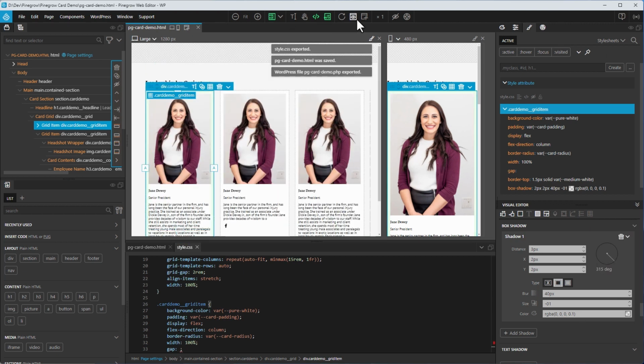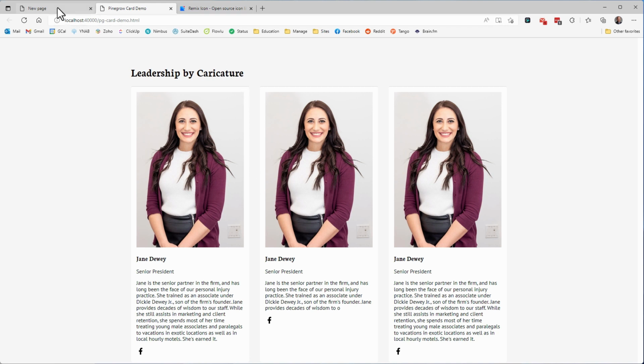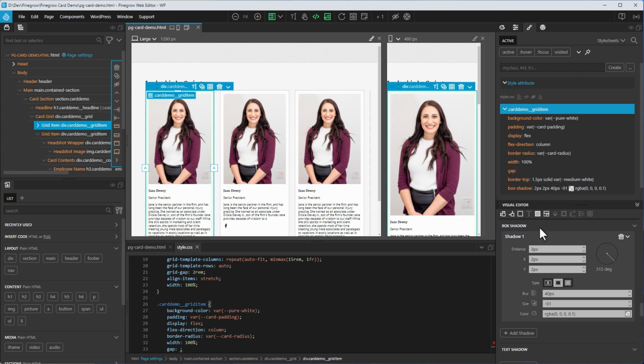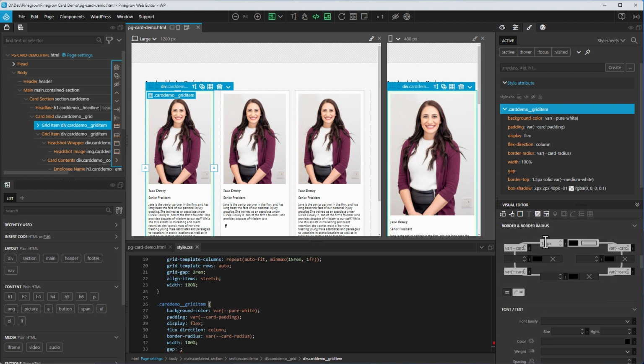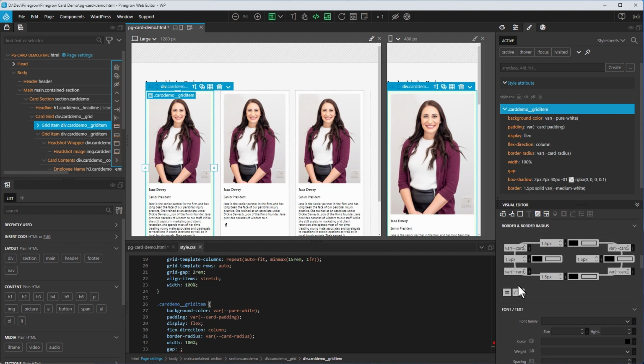All right, now let's save this and do a preview and see what we're looking at. And it looks like we have our border just on the top because I forgot to make it all the way around. So we'll come back to our border styles and say use that same border all the way around. That took care of that.